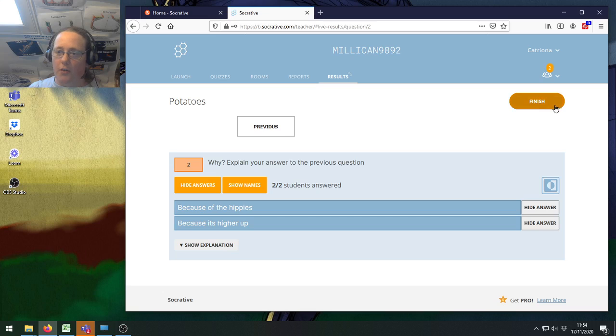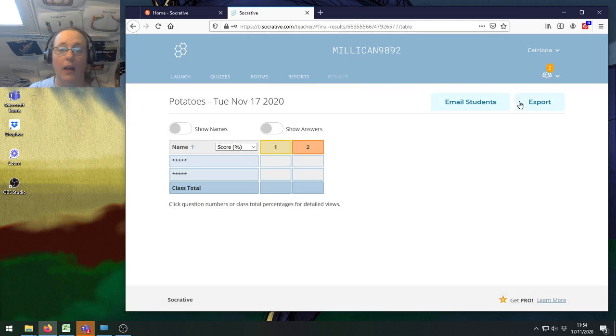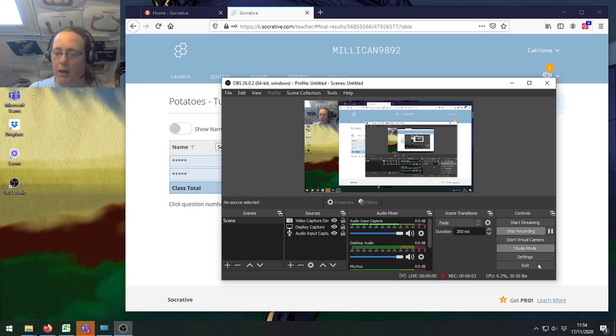Okay, so that's Socrative, and you can click finish. You sure you want to end it? Okay. And you can export this if you want. If you've used this to run a survey to find out how people are feeling or how they're getting on with the course, you can export those results and save them. Okay, so that is Socrative. Go and have a go at that.